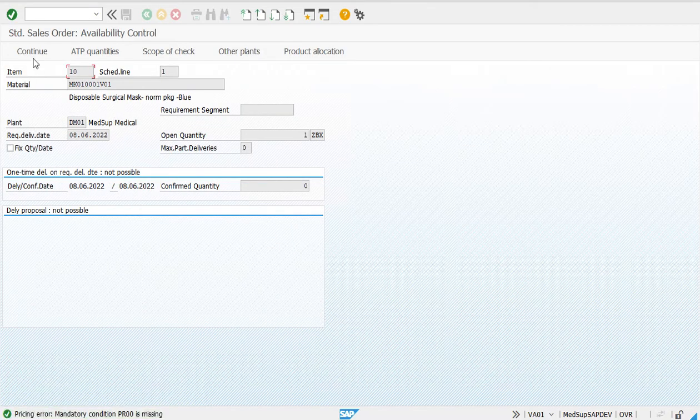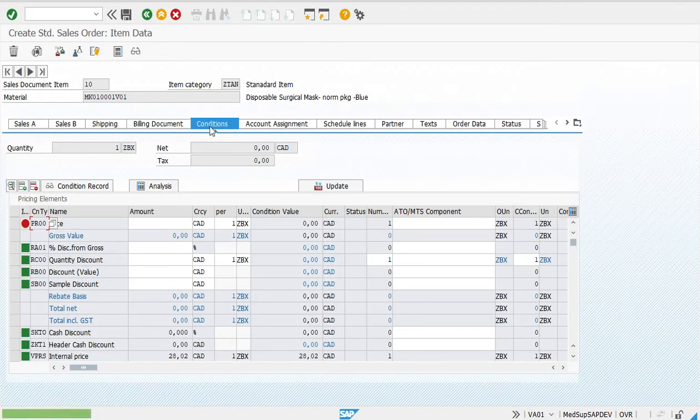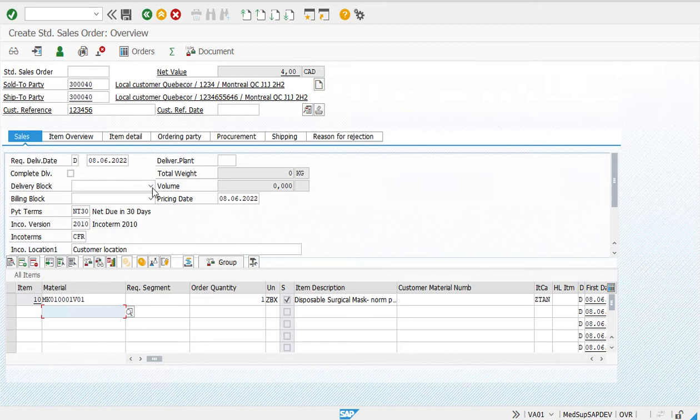So you have to go to condition, and the condition page will be something like that. Just put the price here. You see the first column, the price. I'm just putting $4 and it will turn green. If it's red, you cannot continue. So I put the $4, then go back to the main page.